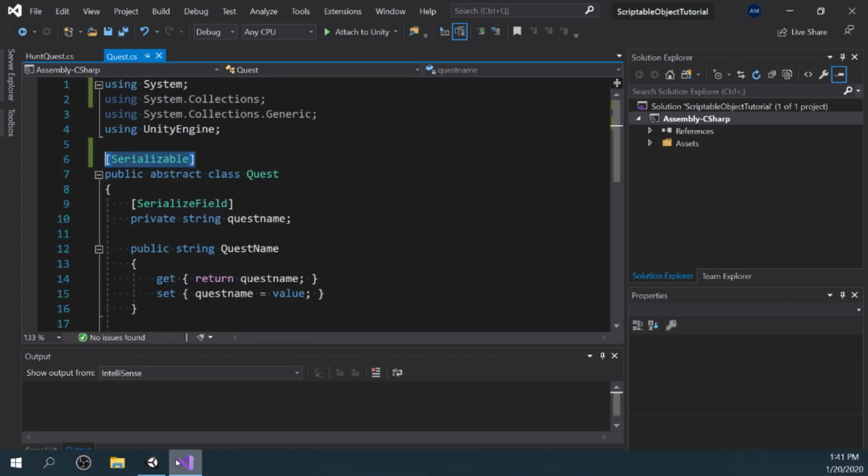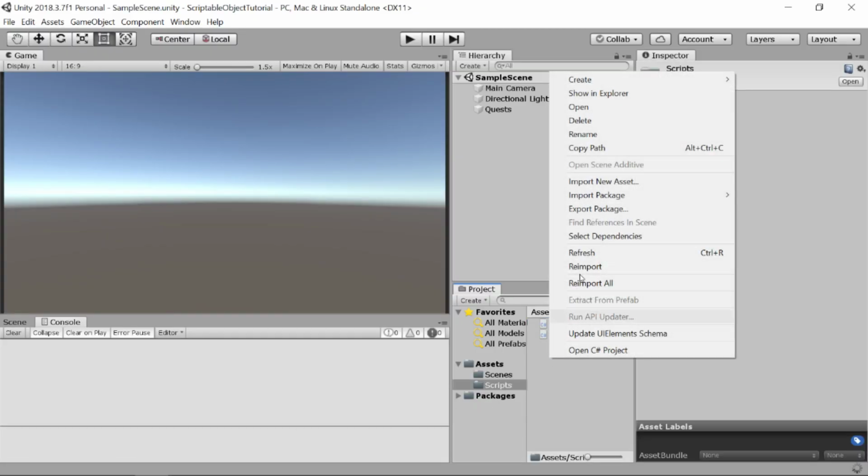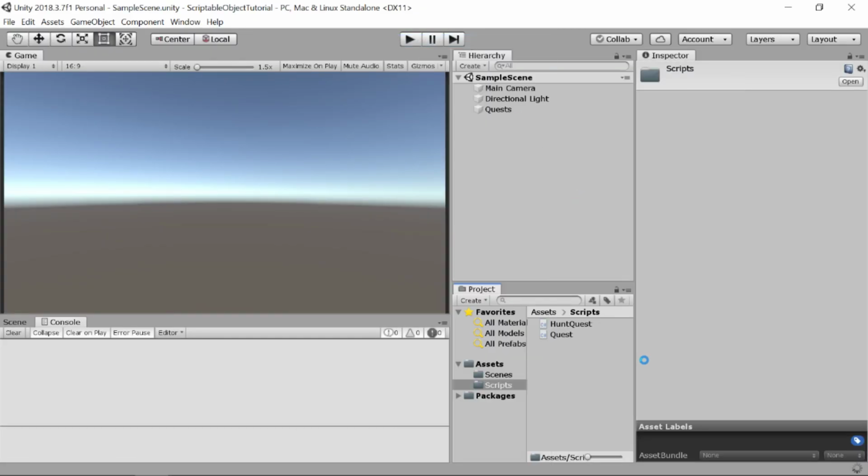And then we'll do one more script. This one is going to be for an item.